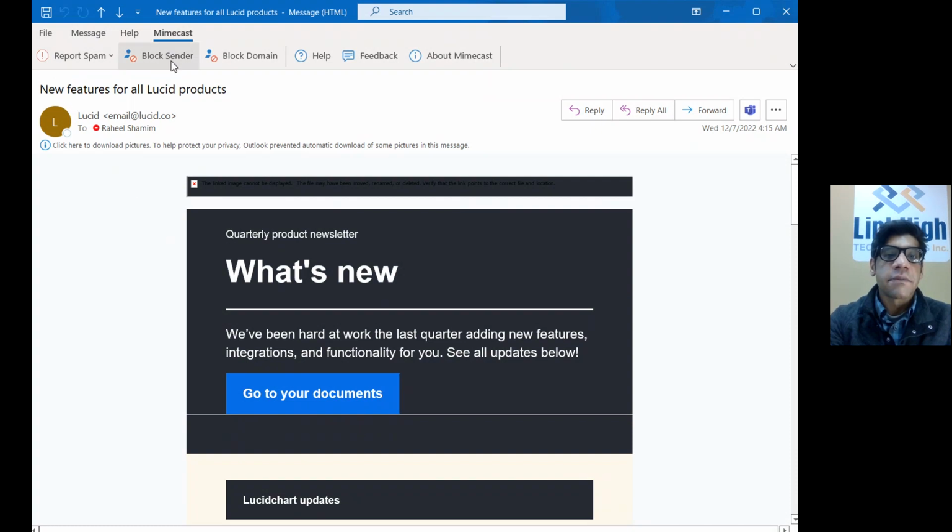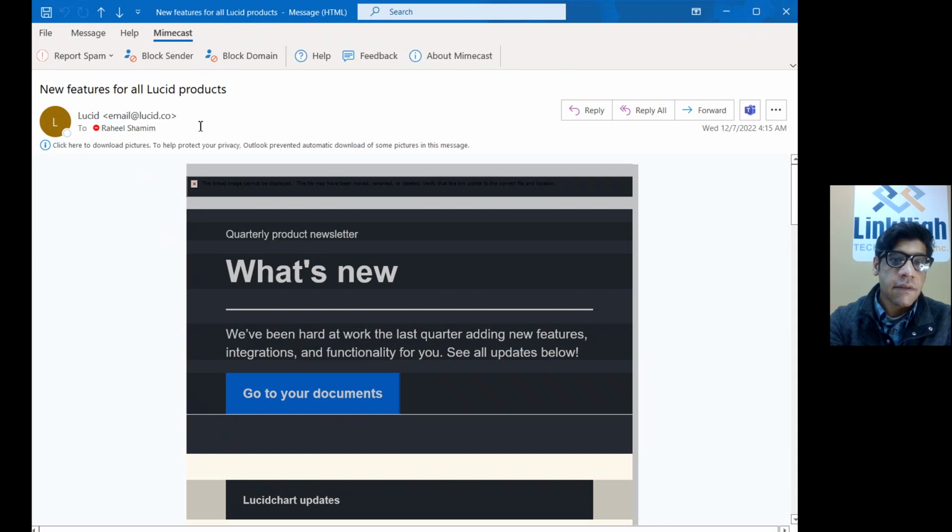The next thing here is block sender. So what block sender does is that it blocks just this email address. So if I were to click on it over here, I would not receive emails like this in the future.